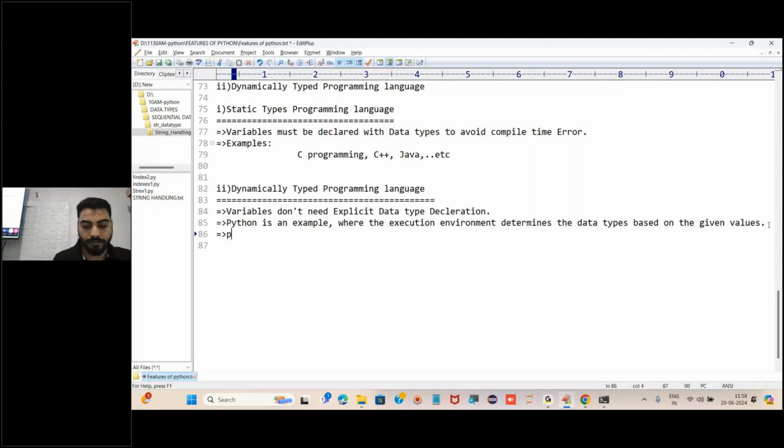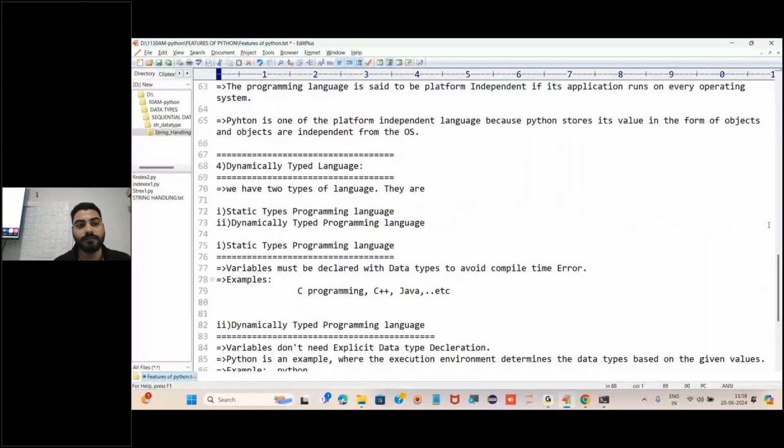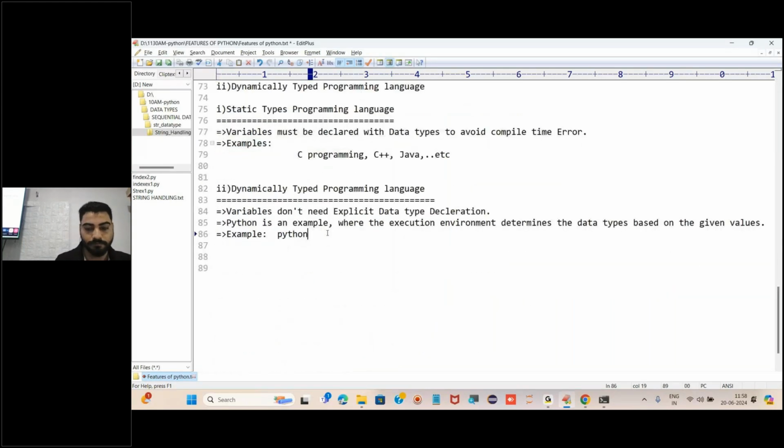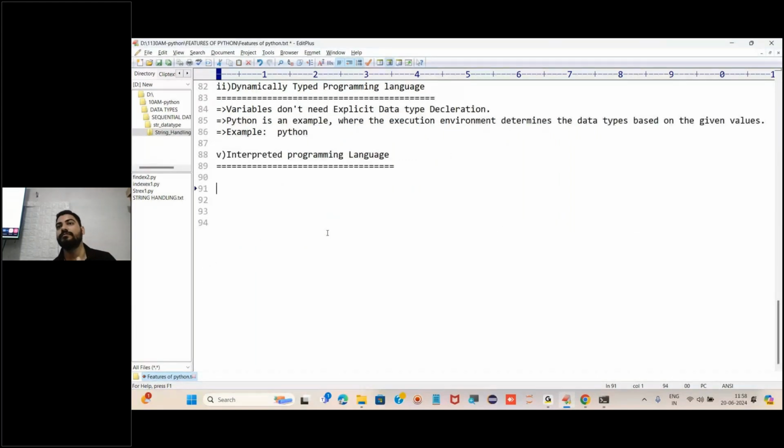Example is what? Python. Python is one of the example. Okay, got it? Shall we go for next? That is what? Interpretation programming. So quickly tell me how many features we have seen? Four features. What are they?